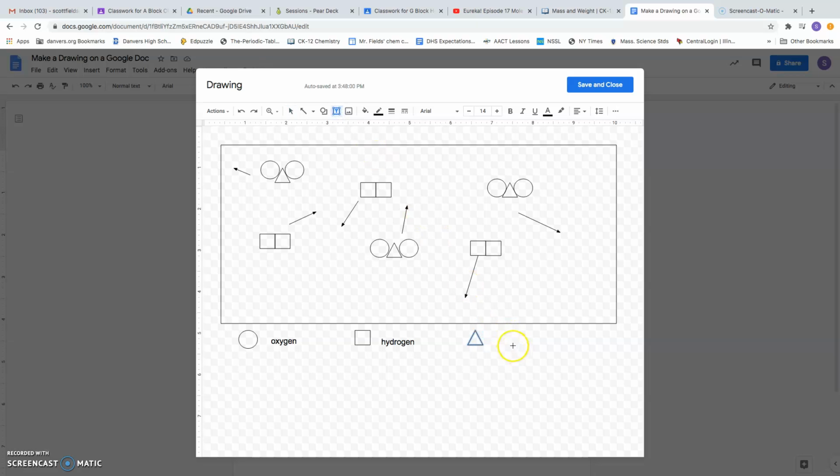Every time I want to type a word, I put in a text box and just go ahead and type. And I can make that bigger and smaller. The text function's a little bit finicky. It doesn't always show up inside of the box. You can see it didn't right there. And so I might have to move it up a little bit to line up with my shapes. All right, there's my drawing.